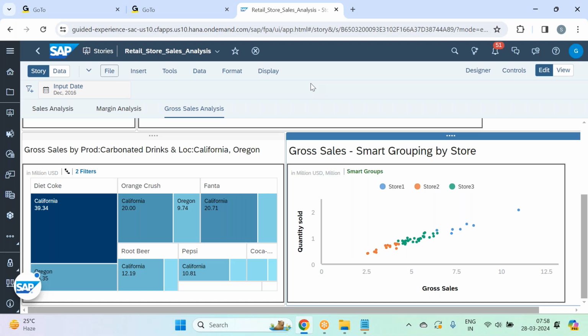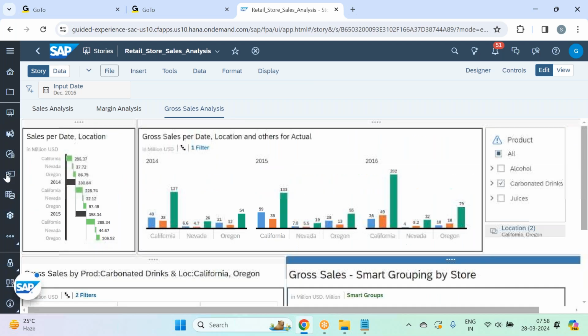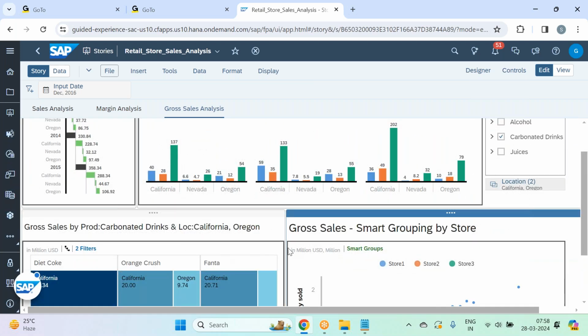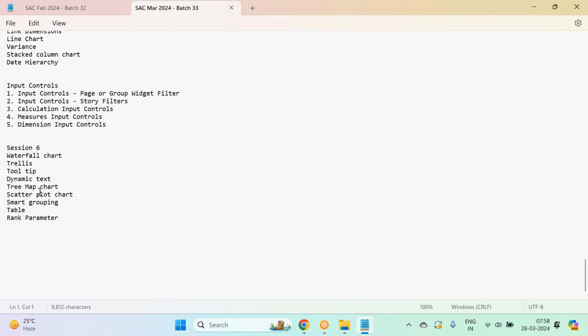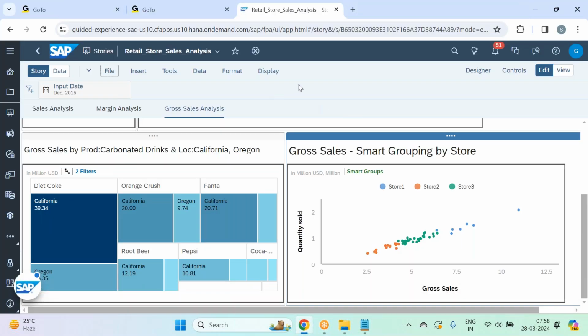So guys, so far I created 3 pages. In this page, I worked on trellis, tooltips, dynamic text, smart groupings, and also all types of charts like tree map and scatter plot charts. Yes, just give me a moment, please. Just give me a minute. I'll create a new table and a new page, and I'll add some tables and rank parameters to that page. I'll be back in a minute.